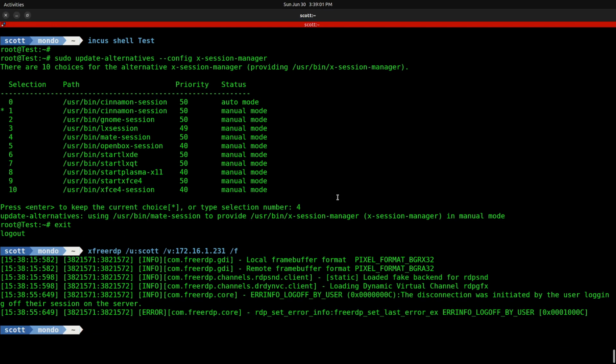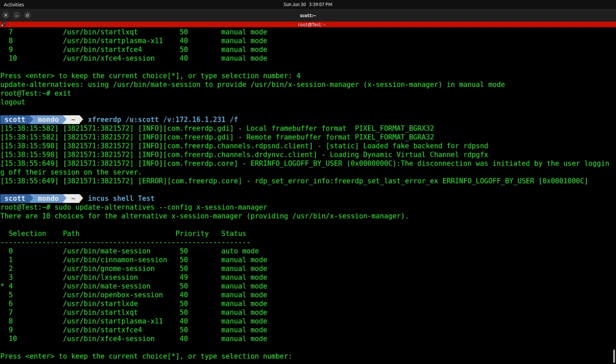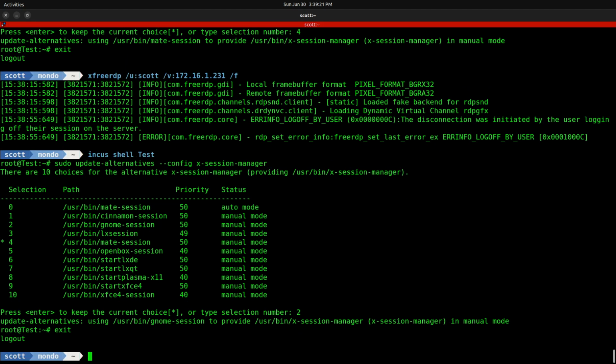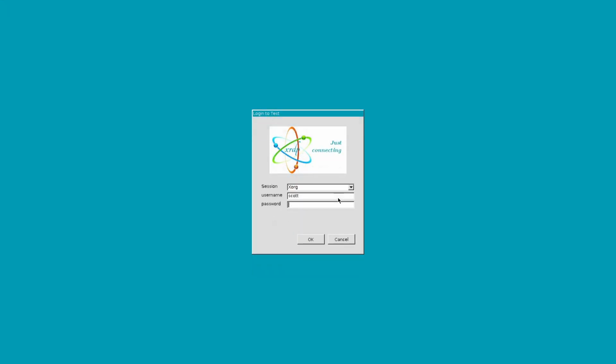So now we have to go back into the shell again, and this time we're going to execute the update-alternatives command once again, and from Mate we're going to go ahead and switch over to the GNOME desktop, which is going to be number 2. And now I exit back out, and I go ahead and do another xfreerdp. I go ahead and type in my password, and this time we should be at the GNOME desktop.